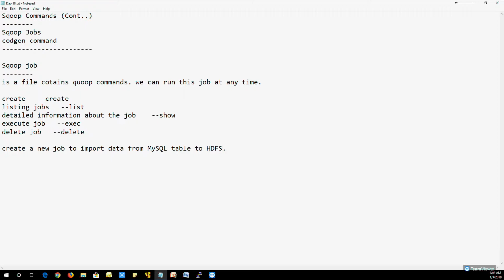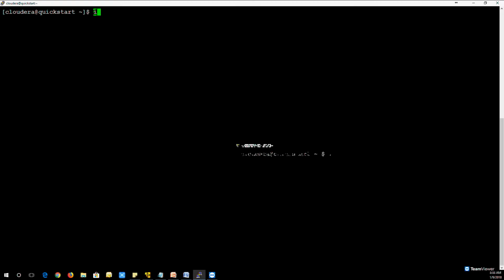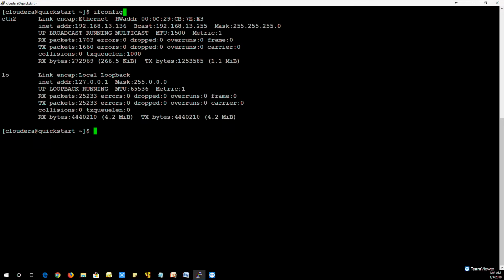So normally, if I want to import this, how will we write the command? Normal command, how will we write? Sqoop import. This is how we will write the command. Sqoop import, and here first I will connect to the database. -connect and JDBC:/ and the IP address. Let us say 192. What's my IP address? ifconfig. Okay, so that is my IP address.